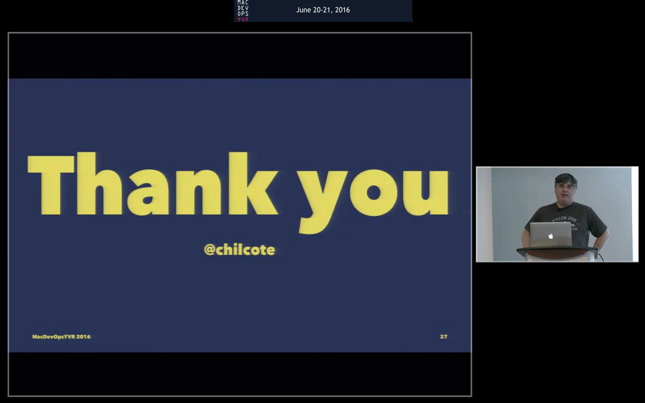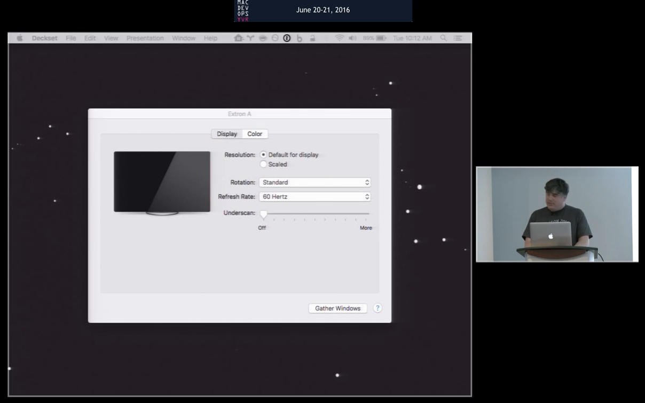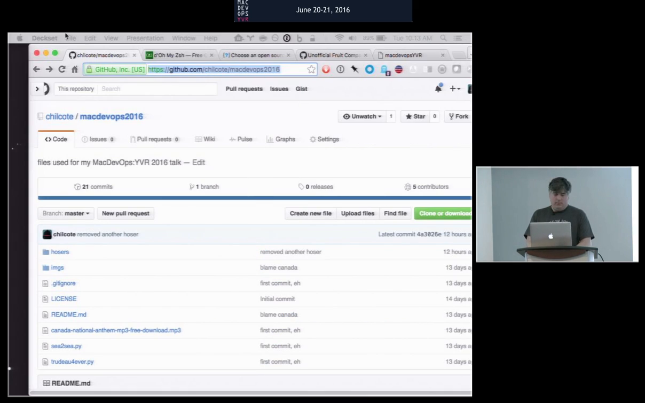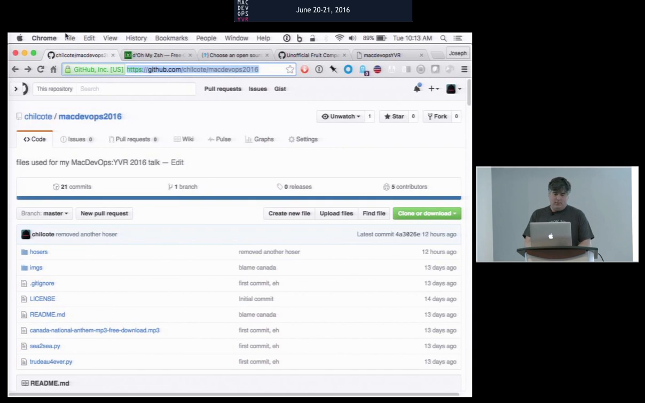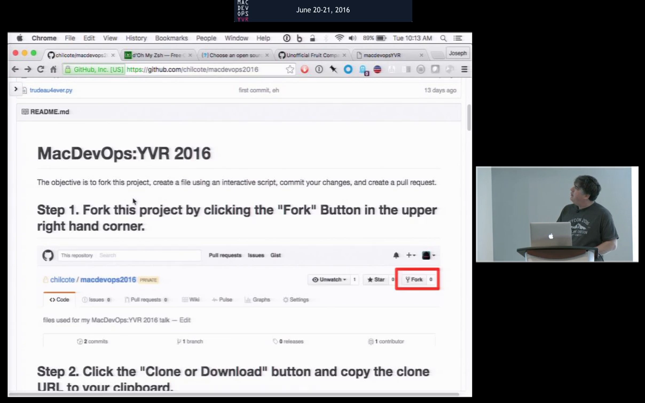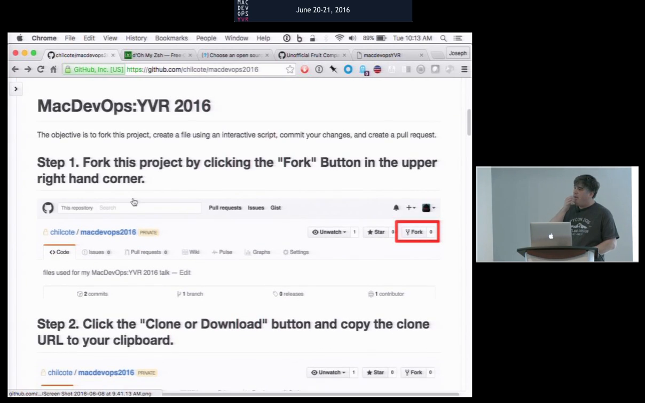So has anybody gone and looked at the instructions for the project? Let me bring this up. Does anybody have any questions before we start here? Yeah. Earlier that person said they didn't want to ask a question, they just wanted to make a statement.